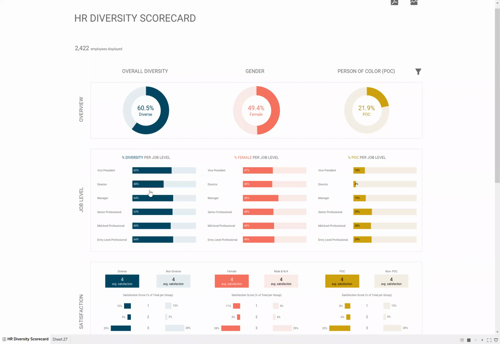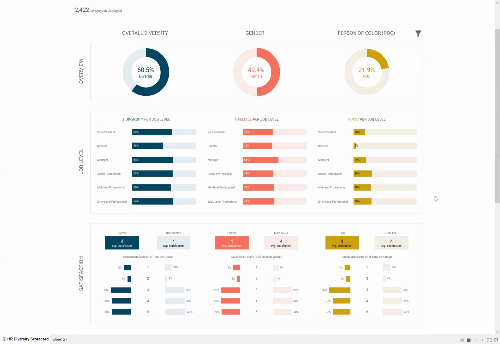And the same thing for the director role, right? We have 48% diversity for our director positions, 46% of them are females. However, only 4% are people of color. So that's another thing that really sticks out, right? But you would not see that at this high level of representation. So here's where we're taking that knowledge and we're breaking it down a little bit further to get to understanding, right? So then we keep scrolling down.